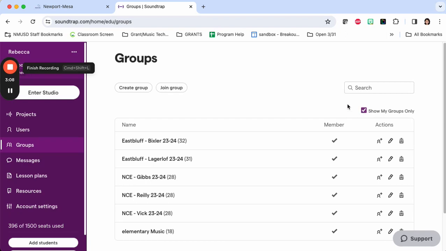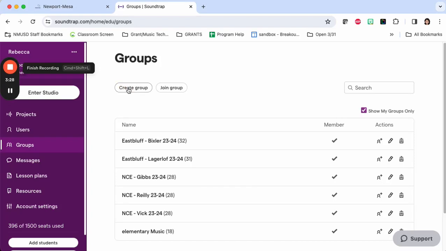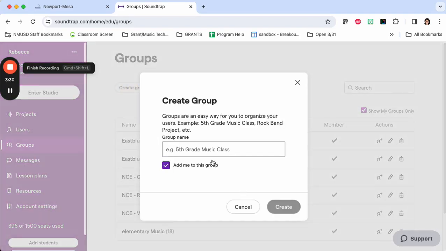Okay, so I'm going to go ahead and click back on to show my groups only just to keep it pretty clean. So I've chosen to name mine school name followed by the teacher name followed by the school year. And you can see these are the number of students that I have in each class. So very simply, to get started creating our own group, you're going to come up to the top and you're going to click create group. Pretty straightforward.